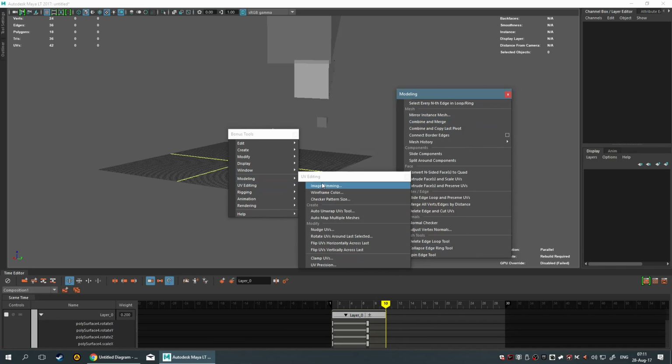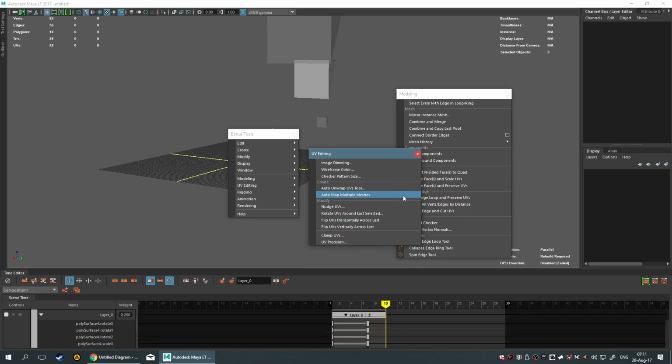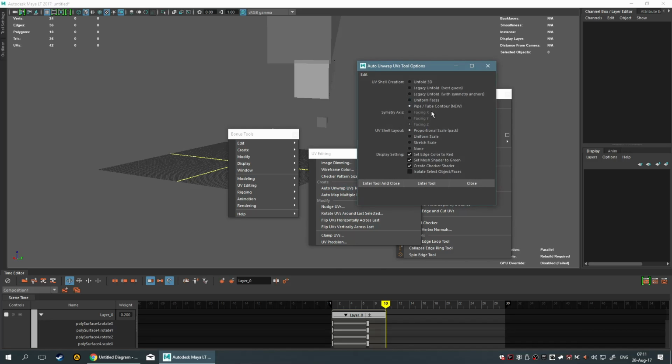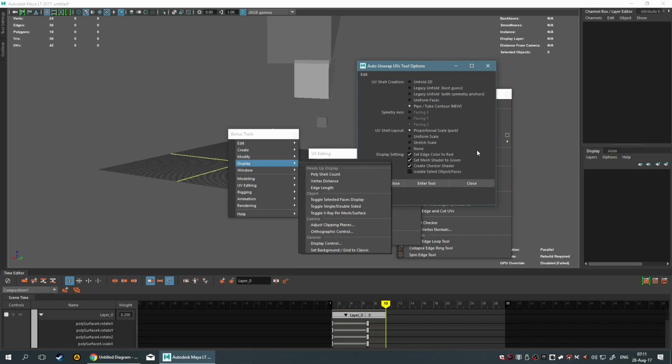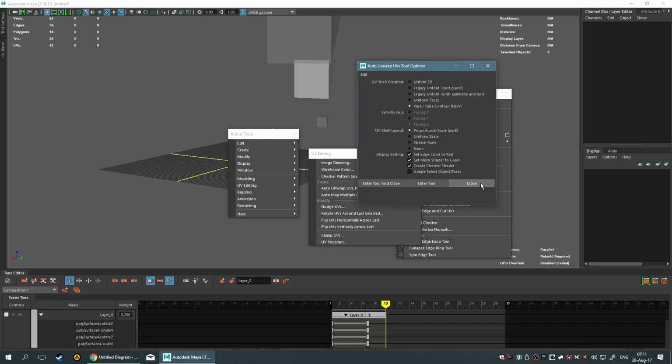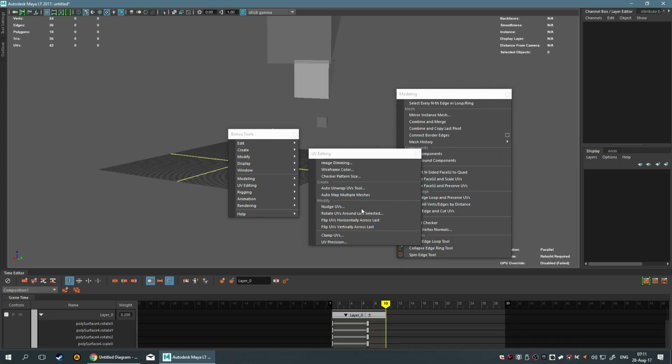You've got your UV editing stuff, such as your wireframe color setups, and really the best one is the auto unwrap UV tools, especially for tubes. If you click this, the pipe tube contour is really good at unwrapping stuff, especially if you have something that's already textured. Obviously, you've got your modifiers here to nudge and rotate UVs, etc. Very, very cool stuff. You just don't use them that often, but whenever you need them, it's nice to know that they're there, because sometimes they may save you a lot of work.